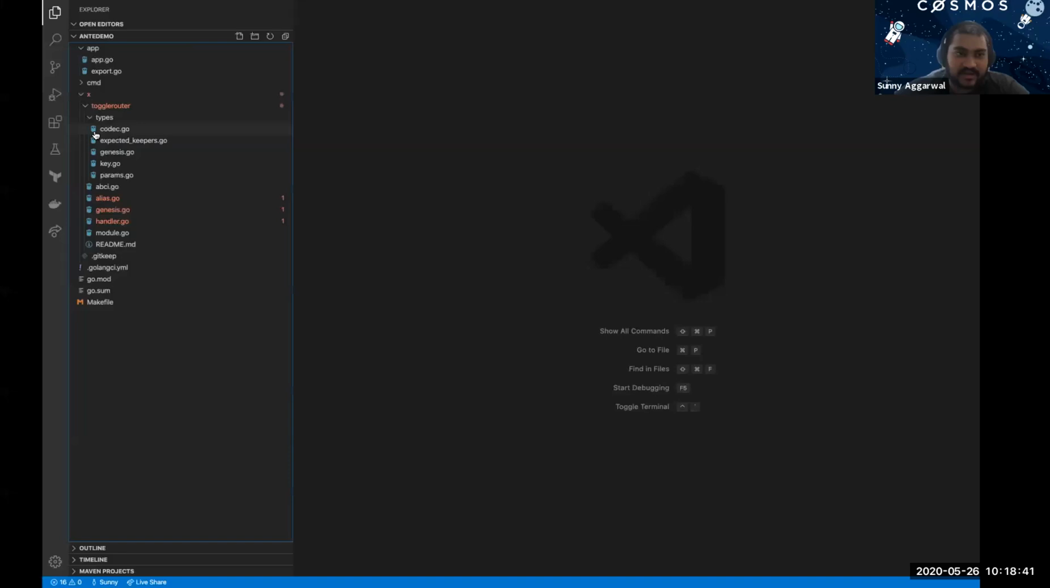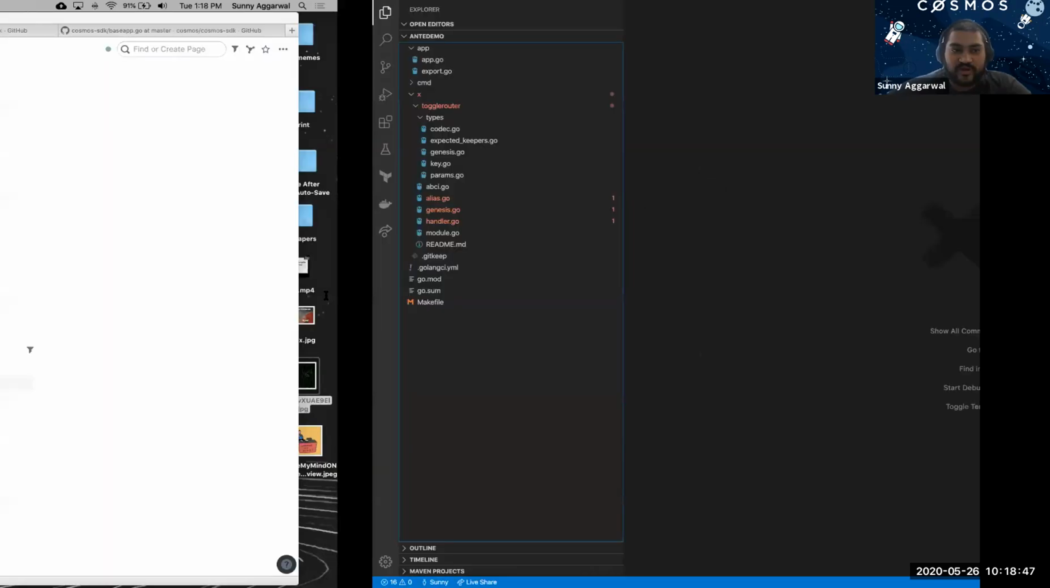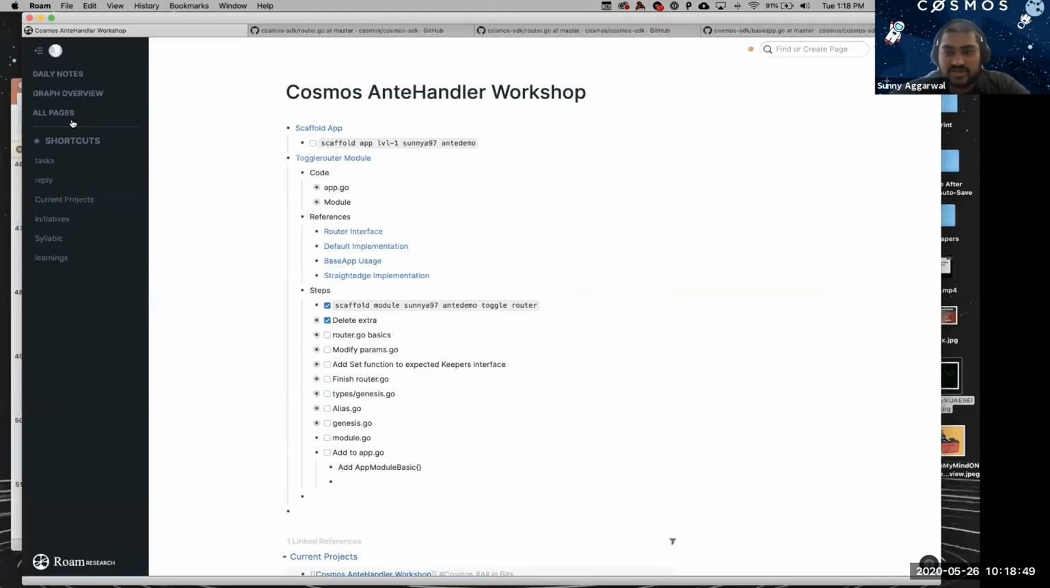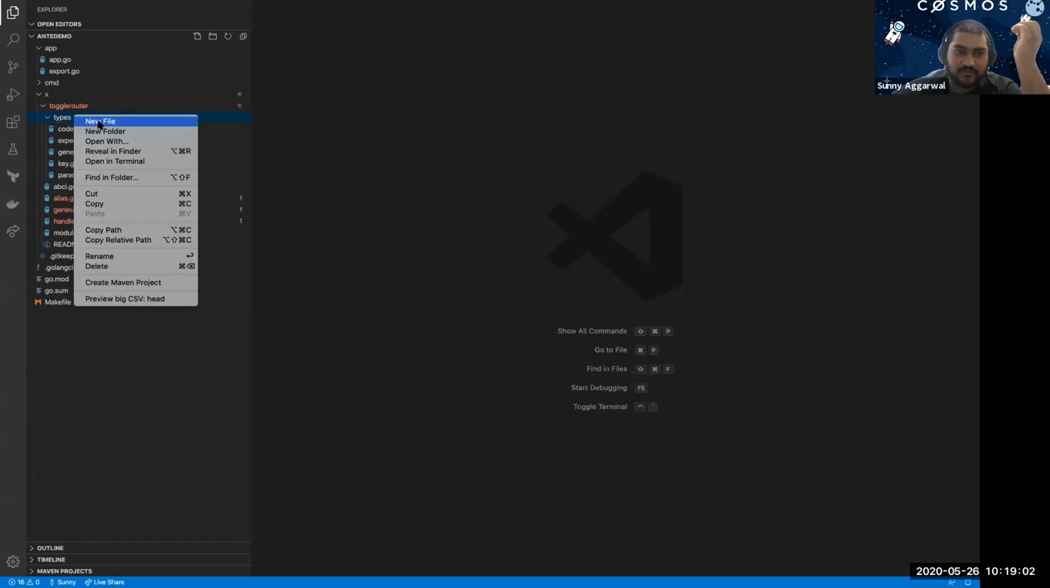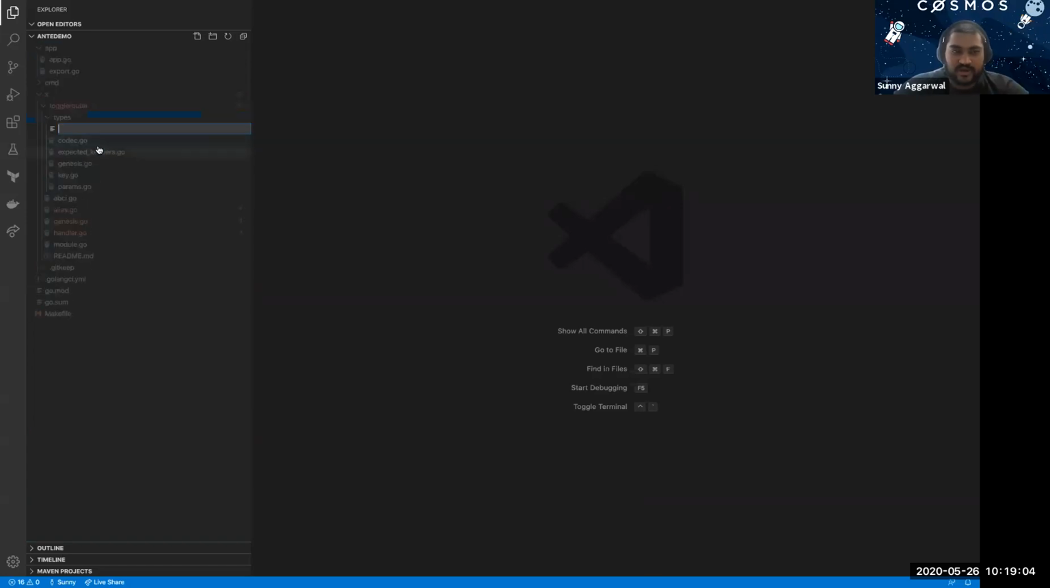So what are the steps to do this? I wrote them down here just so I have them. We've scaffolded, we've deleted all the extra stuff. So let's start with creating the router.go. This router struct is going to be the replacement for what the keeper generally does in a module. So we can do new file and create in the types folder. We'll call it router.go.